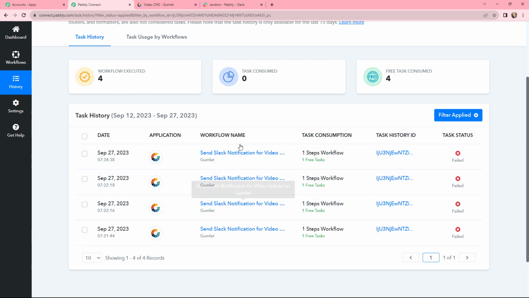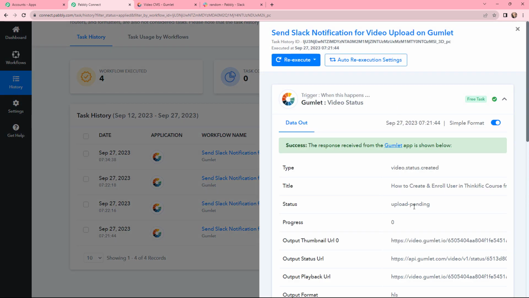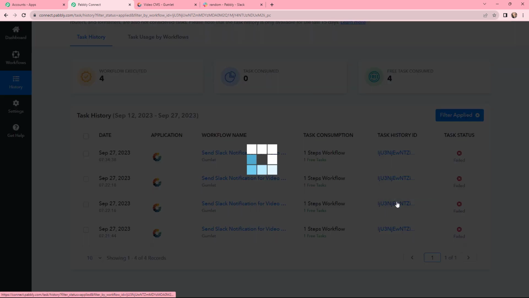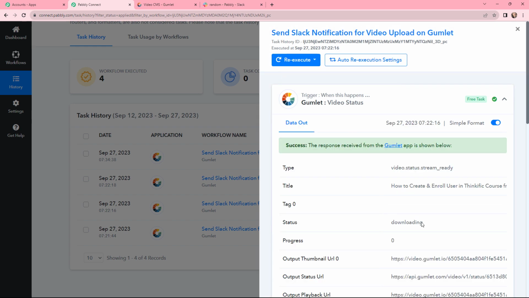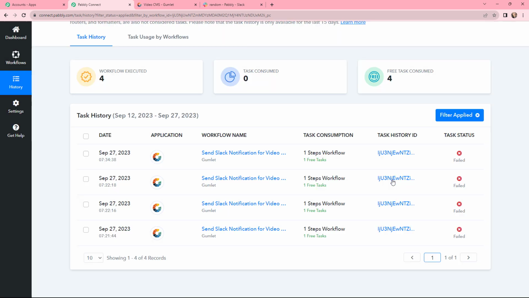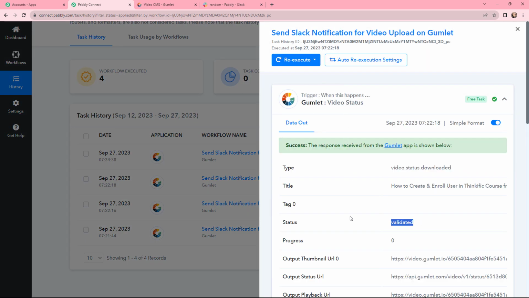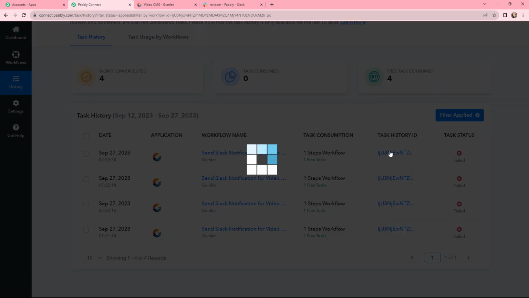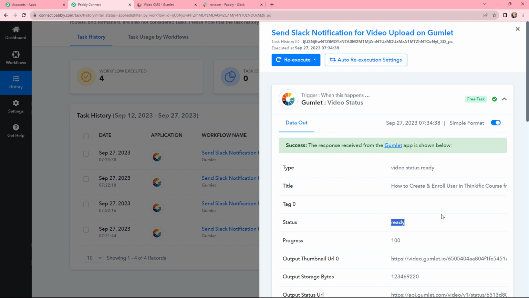And over here you can see that the trigger has given us 4 responses. In the first response, the upload is pending, so it is appearing in the trigger window. Moving on to the second response, the video is now downloading and the status is downloading. Moving to the third response, here the status was validated, and the fourth response was ready. That means the video is successfully uploaded in Gumlet, and over here in Pabbly Connect, the response is captured successfully. So now I will close this.